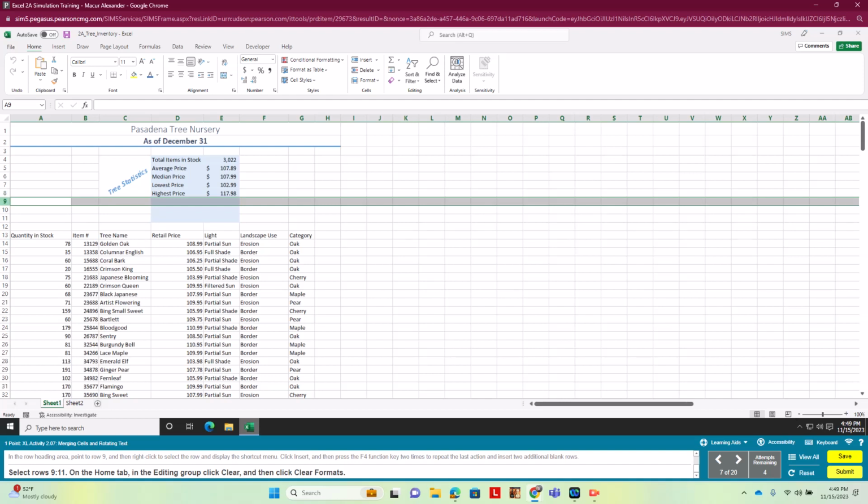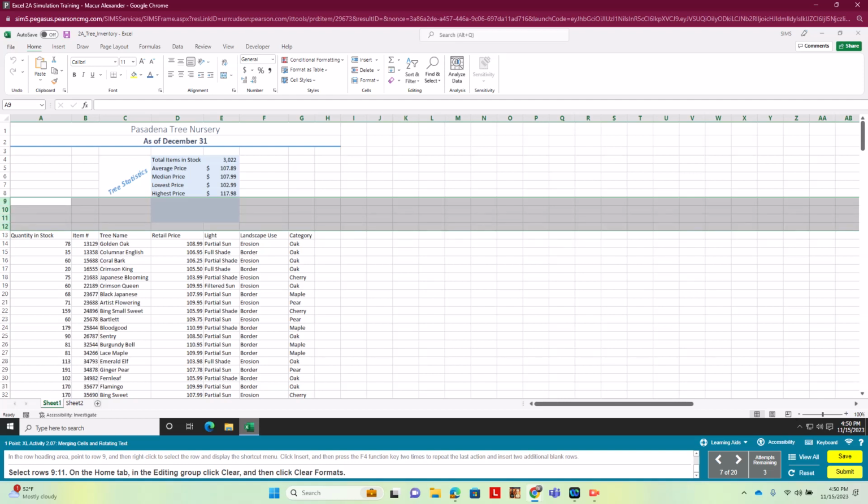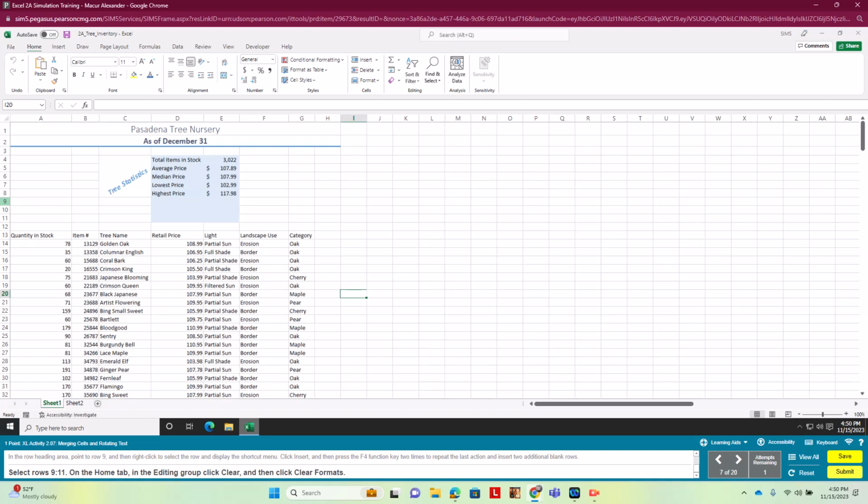Now we want to select rows 9 through 11. And if we see we have a section formatted here, we want to clear that out. So we can go up to our home ribbon under editing. We have the eraser, and it wants us to click clear formats. It wanted us to click the icon instead of the pull down, and now do clear formats.